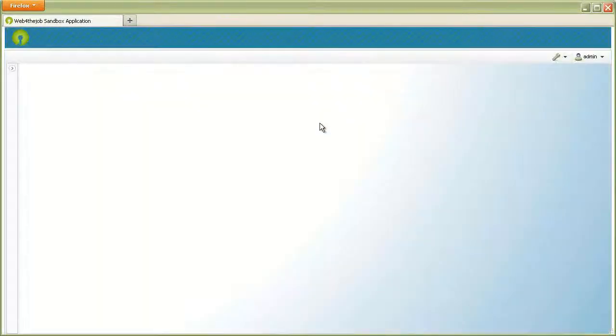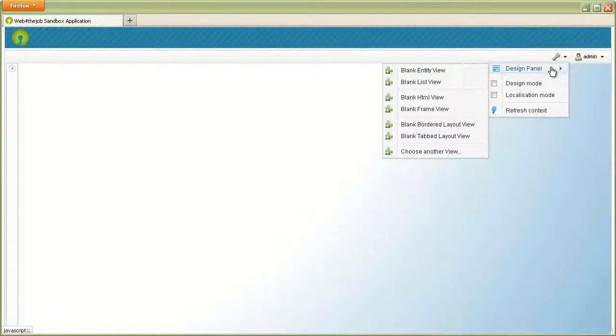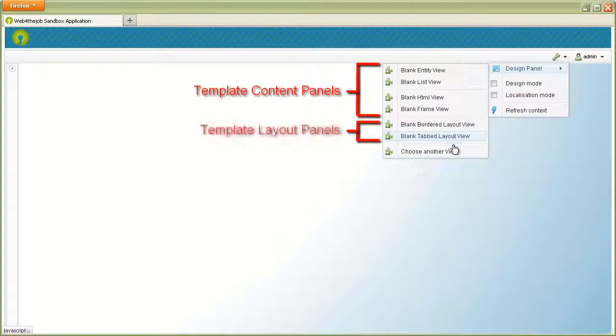Let's move on to the Tools drop-down menu. The first command under the Tools drop-down is the Design Panel command, which is basically a container of sub-commands. The Design command and its sub-commands are fundamental to the user interface engine of Web for the Job because they enable users to instantly create panels for the particular needs of each business domain.